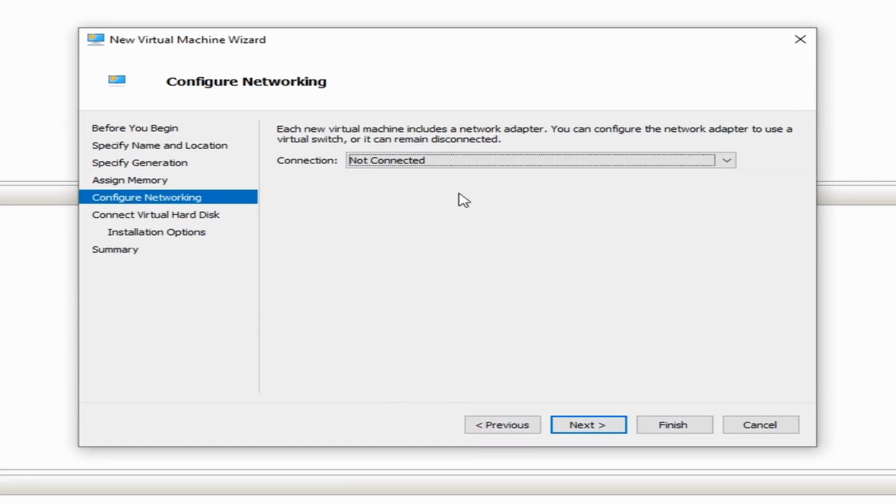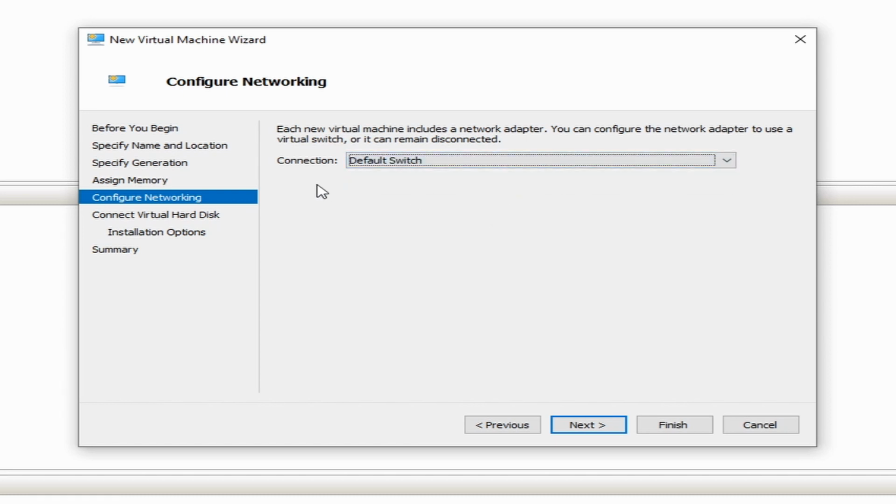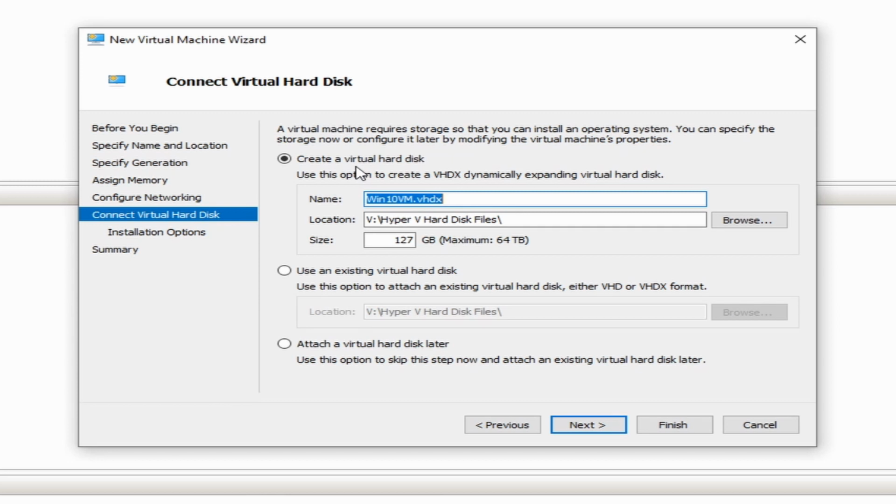And on the Configure Networking page, you want to select the drop-down menu. And on my machine, I only have default switch to select. You might have a few more options. And hit Next. Now, we don't want to create a virtual hard disk because we've just converted one.